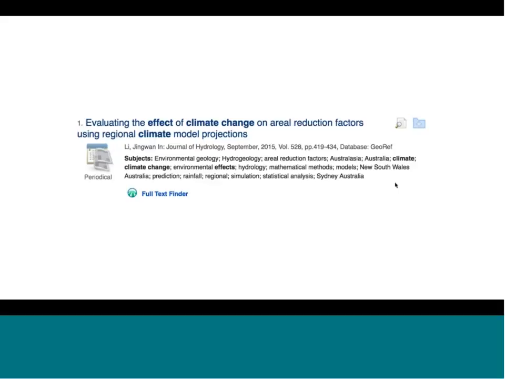And then when they pick one, maybe they're not taken directly to the PDF, and instead they're kind of dropped off at the journal's homepage, or heck, maybe even the package's homepage. And so for that reason, OpenURL isn't the strongest mechanism of linking to full text.